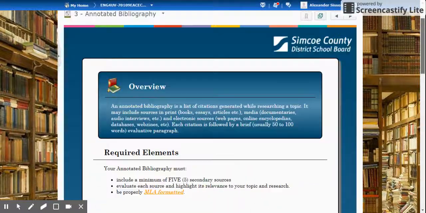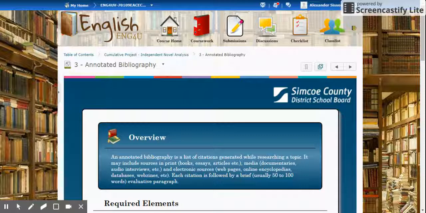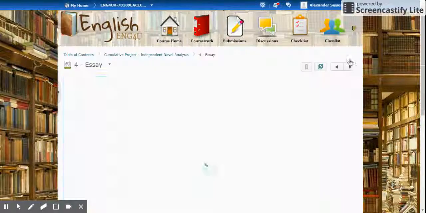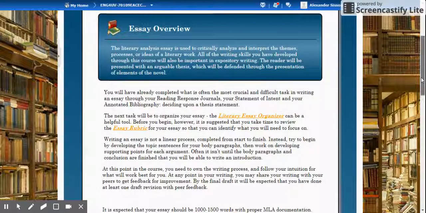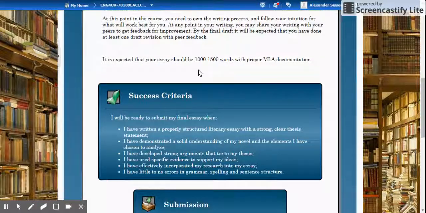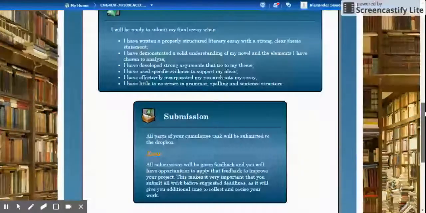So again, I would make a document in a folder and write down anything that you looked at that could be helpful. That is a legitimate website. And then lastly, your essay. So you can find some tools in here and the rubric. The essay is to be 1,000 to 1,500 words with proper MLA documentation or bibliography.